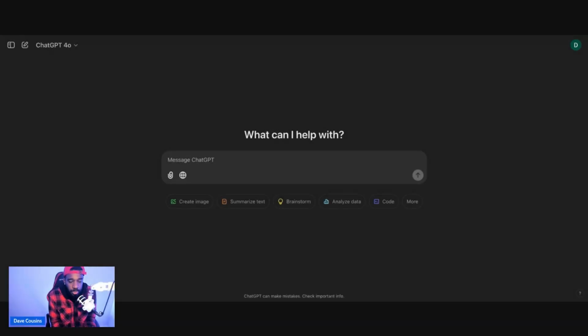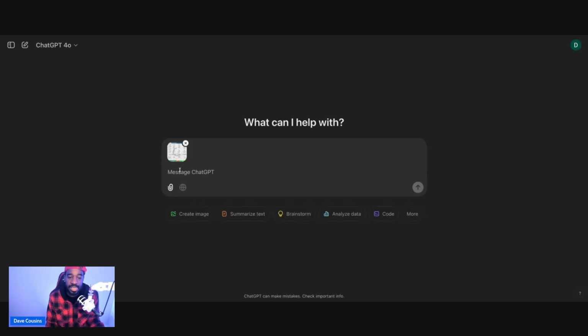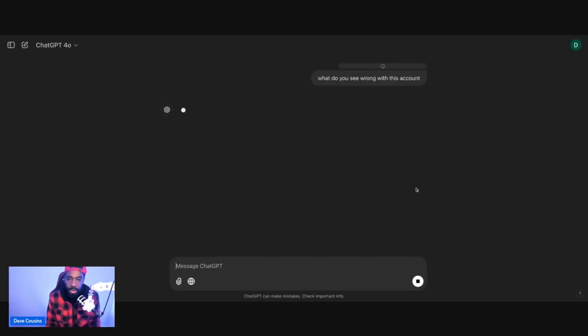So next, what you want to do is create an account with ChatGPT, all right? Google ChatGPT, create a free account with them. Now, once you're on there, what you want to do is take that screenshot, drag it over, right? And you're going to ask ChatGPT this specific question: what do you see wrong with this specific account, right?